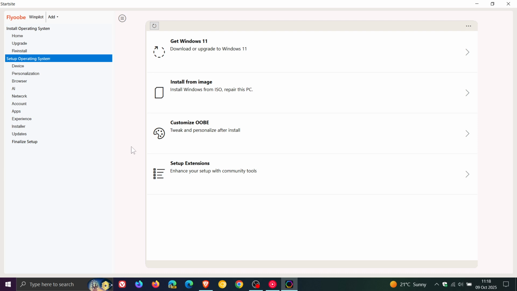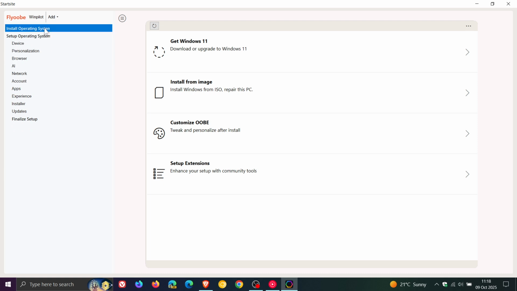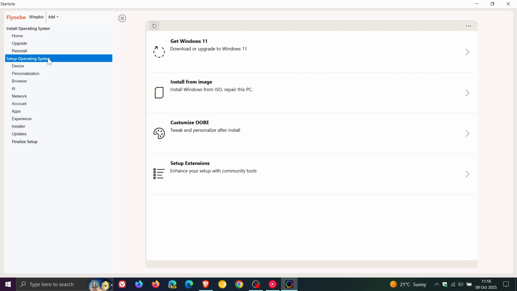following Microsoft's UI guidelines, according to the developer, who says the navigation is now divided into install operating system and setup operating system, which I actually think is a nice move. Just put in install operating system and setup operating system, basically pre and post. And I think that makes a lot more sense and is a nice move in the right direction.